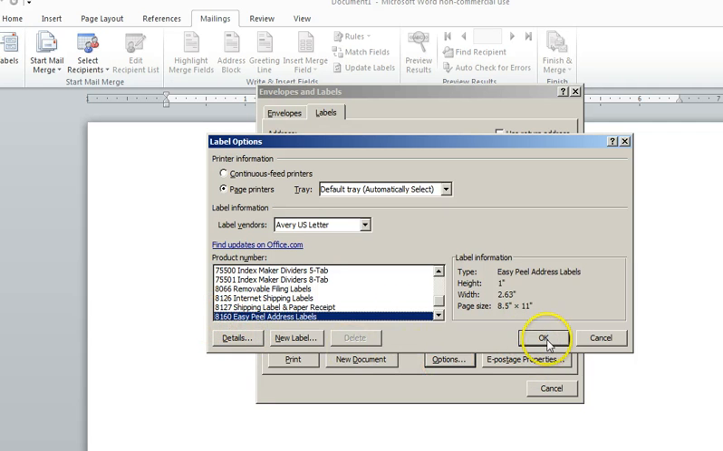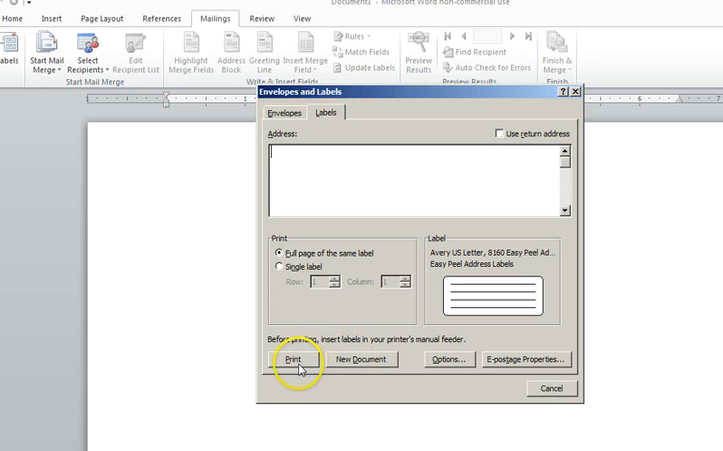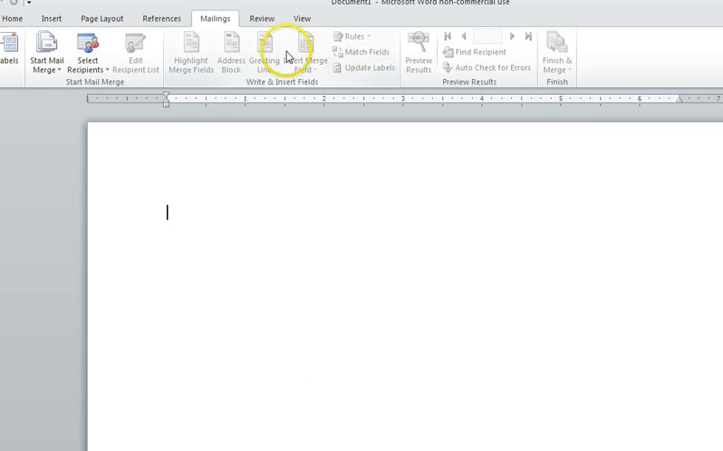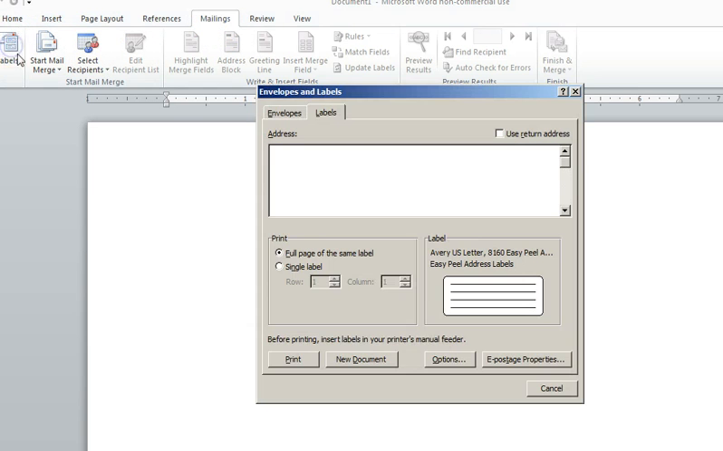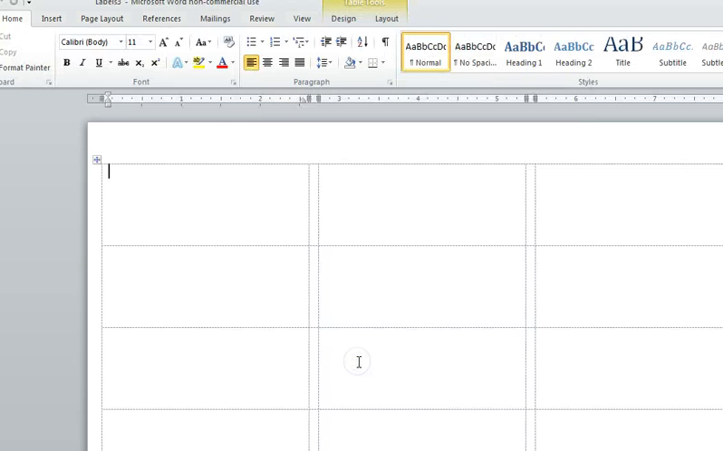And once you do that, you say OK. And then you say Print. Actually, that wasn't correct. Let's do this. We want to say Mailings, and then we'll say Labels, and then we'll say New Document. So now here's our new document, okay? Now, once you have that, this is in your Word document.